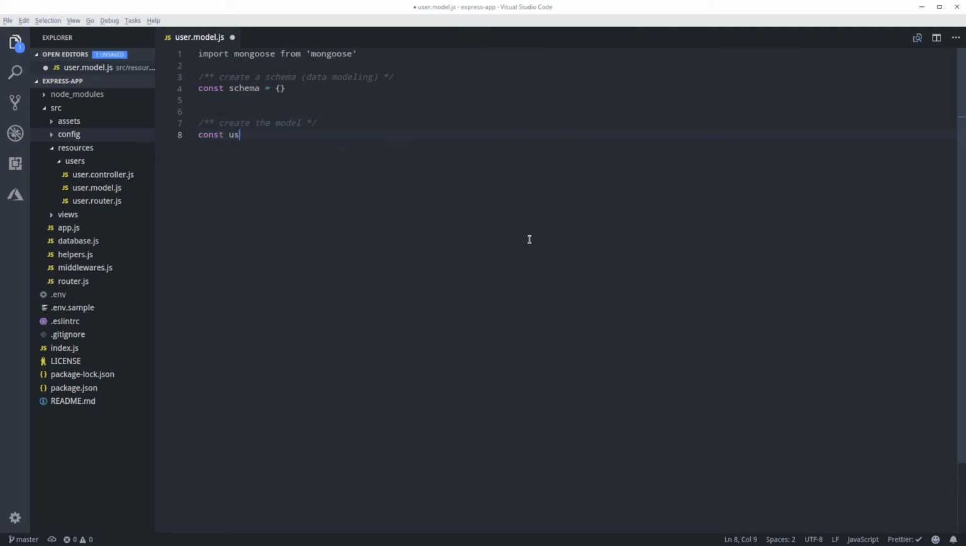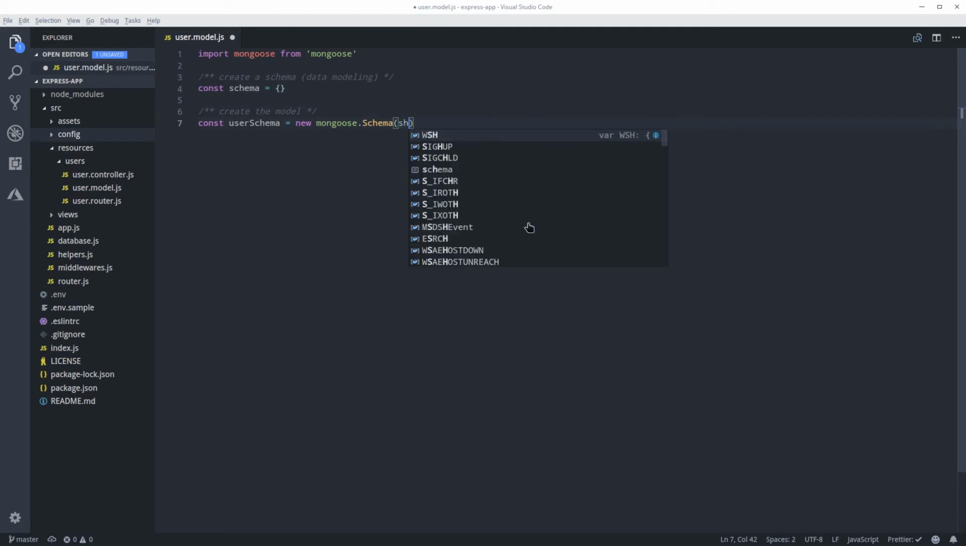So here we are using a user schema, like new mongoose.Schema. And here in this function, we need to pass the schema we created over here. So schema. So this should be enough, but let's pass a bit more information.